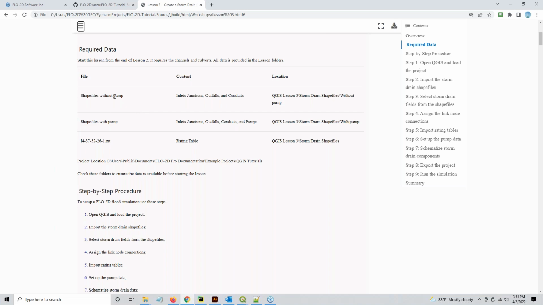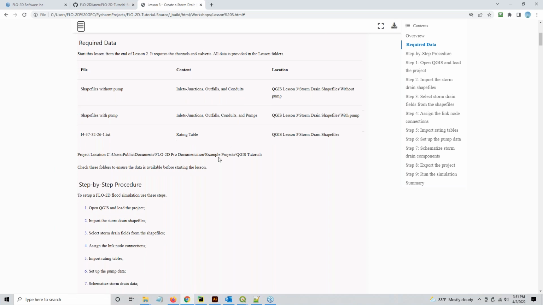So if you don't have the latest version of the plugin, you can just follow through without the pumps and maybe things will change a little bit, but you can basically just ignore anything relating to pumps. Or you can use the shapefile that has the pump in it. So you'll see that you'll have a separate shapefile that's called pumps. And then you can just work through the full lesson without any issues.